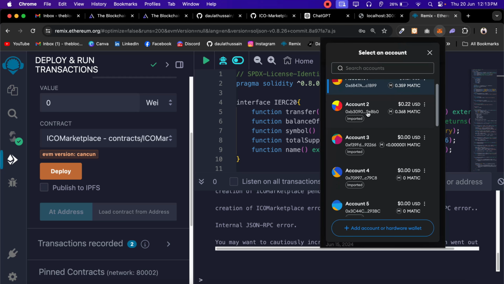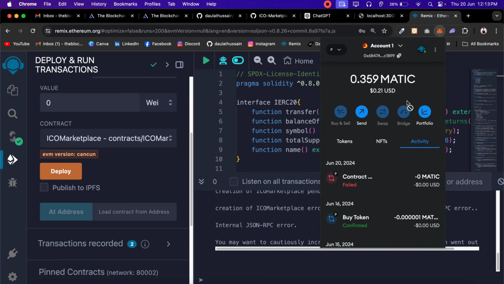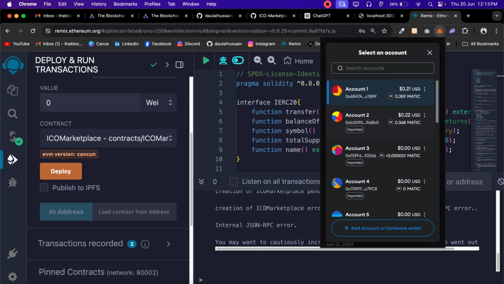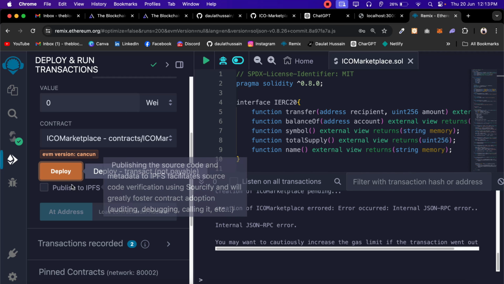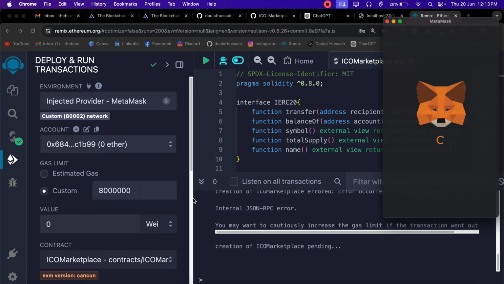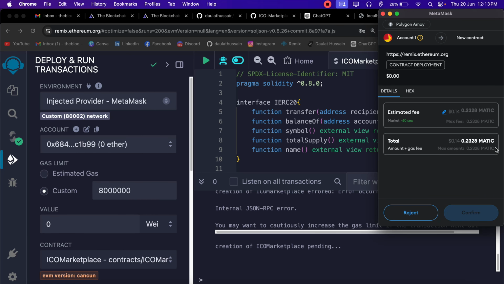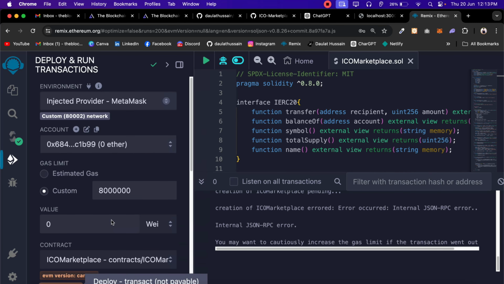So let me switch back to my next account. This is account number 2, in which I have quite the same fund. This one has the same fund, and this one is also the same. So let's try with this one. Let's click on this deploy, and it's going to make a call. Here I have to say confirm, and the transaction failed one more time.